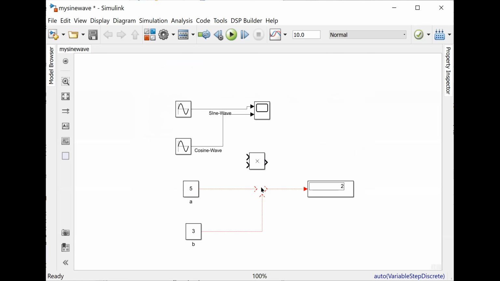Now let me delete this sum block, and let me keep it there, and also do the product of these two. So to do the product, I can click on this. So now I will also do the sum and addition.